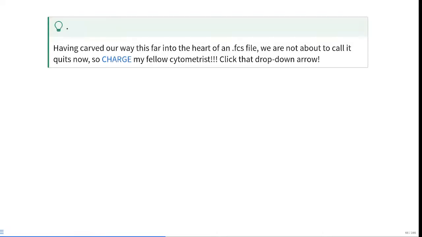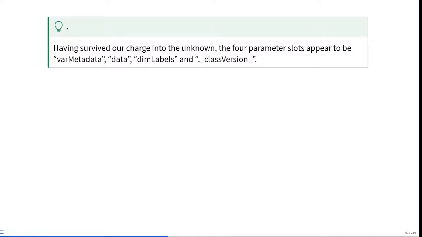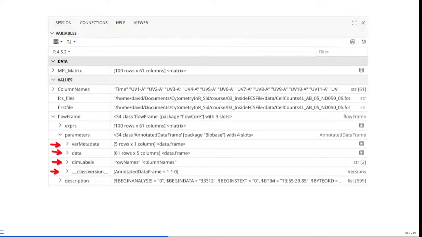We click the arrow, and we see that there are 4 actual slots being shown: the varMetadata, the data slot, the dimLabels slot, and the class version slot. And fortunately for us, there are already 2 grids, which means it's going to be much simpler to work with, and we're going to get through those relatively quickly.